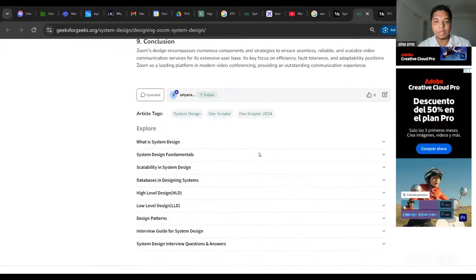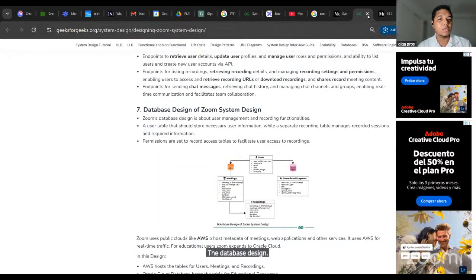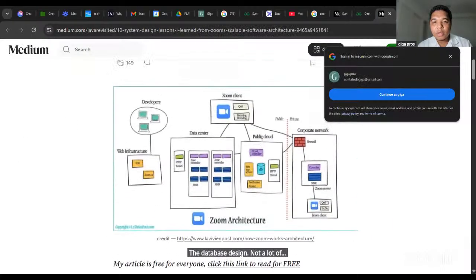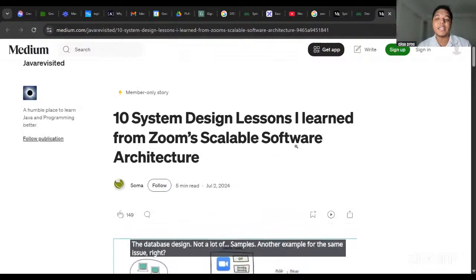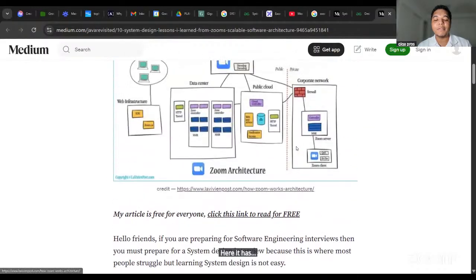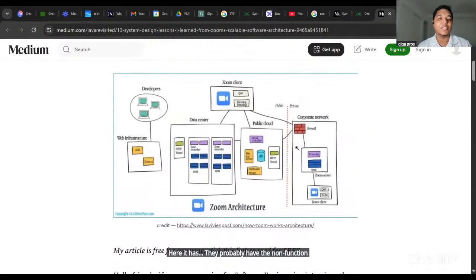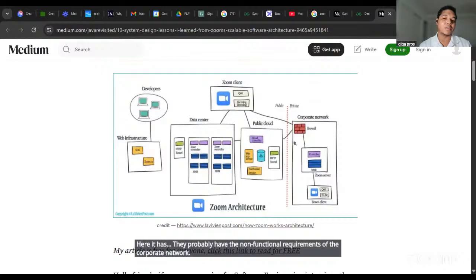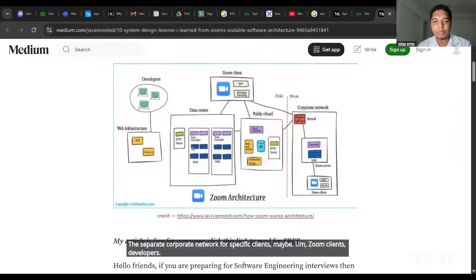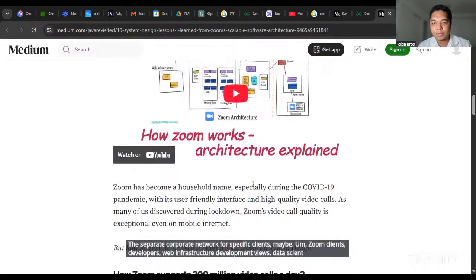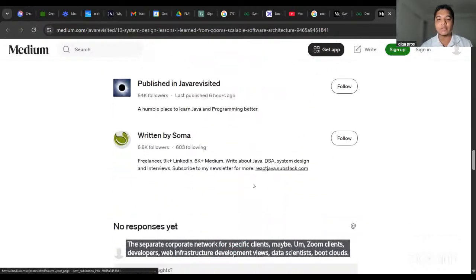The database design, not a lot of samples. Another example for the same issue, right? Here it probably has the functional requirement of the corporate network, a separate corporate network for specific clients, maybe. Zoom clients, developers, web infrastructure, development builds, data centers, boot clouds, and a video attached for this.